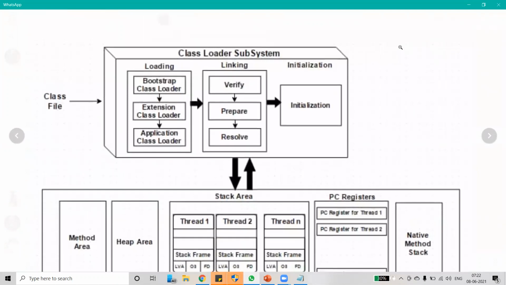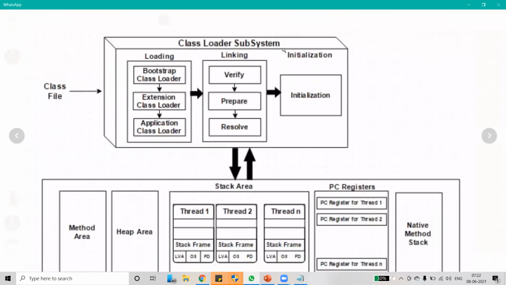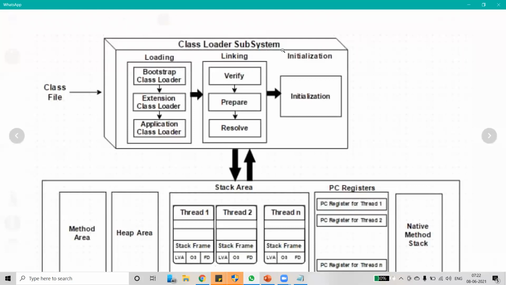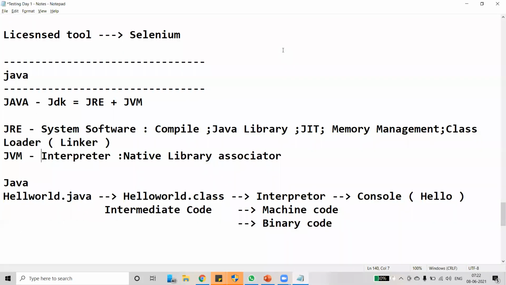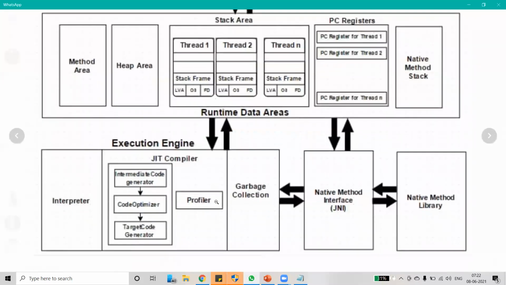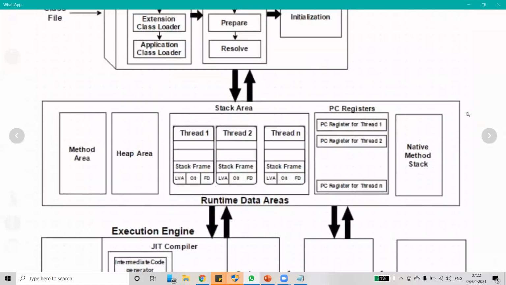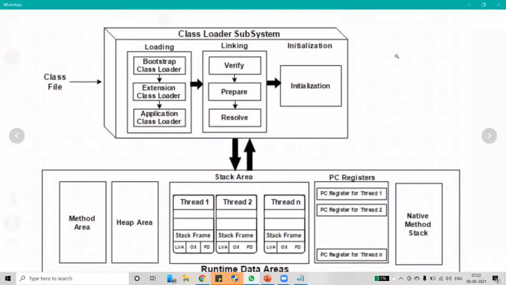Look at here. See the first one, there are three components: loading, linking, and initialization. The class loader is one of the components in a JRE. First, we create a file. Inside a file, actually what we do is generate a dot class file. As I told you, the dot class file gets generated over here. This dot class file acts as an input to the class loader.